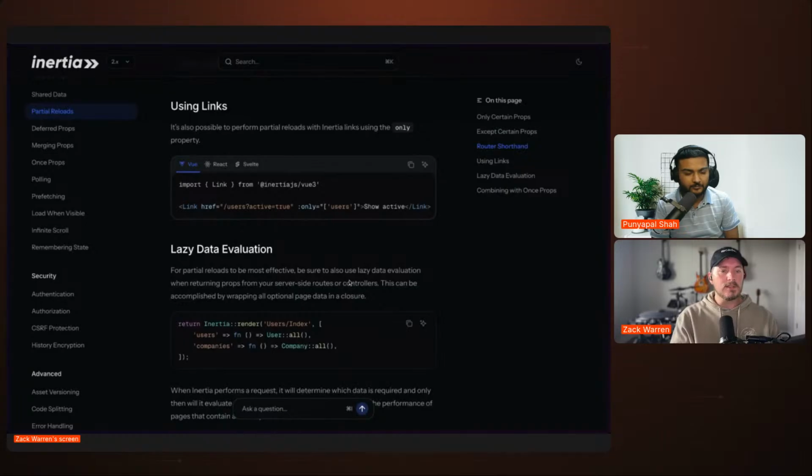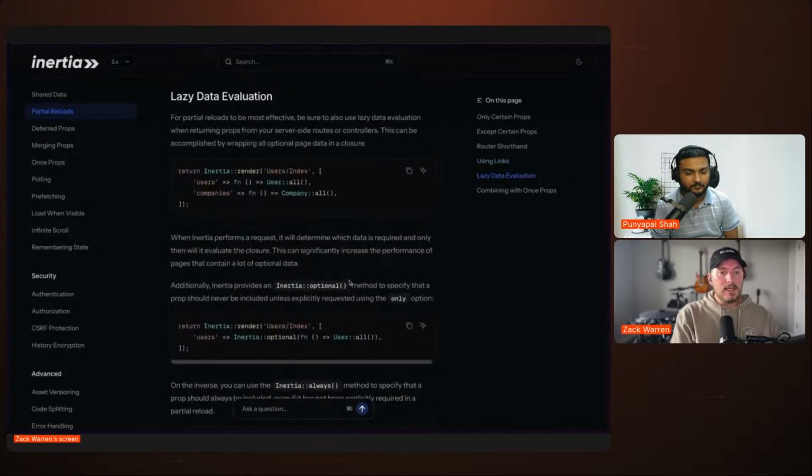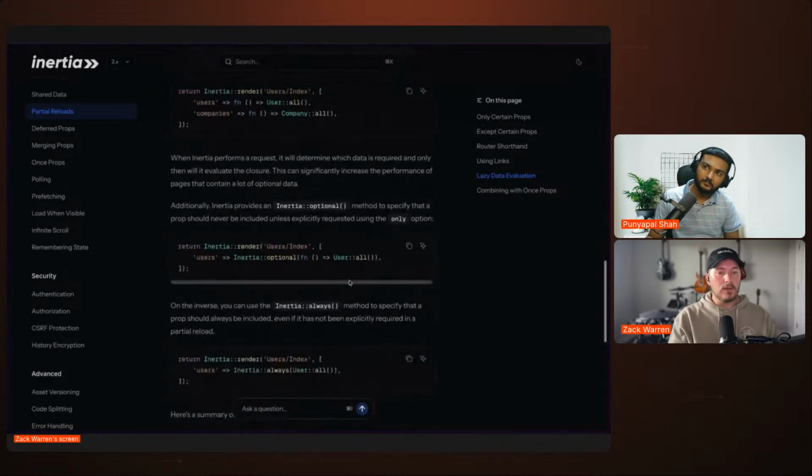Using links. It's also possible to perform partial reloads with Inertia links using the only property. Lazy data evaluation. For partial reloads to be most effective, be sure to also use lazy data evaluation when returning props from your server-side routes or controllers. This can be accomplished by wrapping all optional page data in a closure. When Inertia performs a request, it will determine which data is required, and only then will it evaluate the closure. This can significantly increase the performance of pages that contain a lot of optional data.